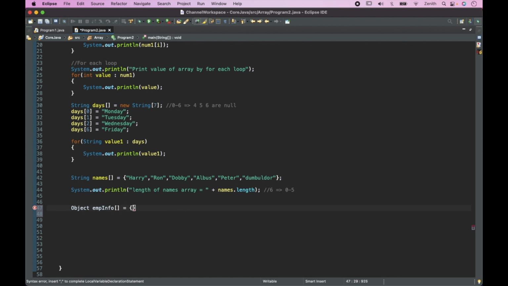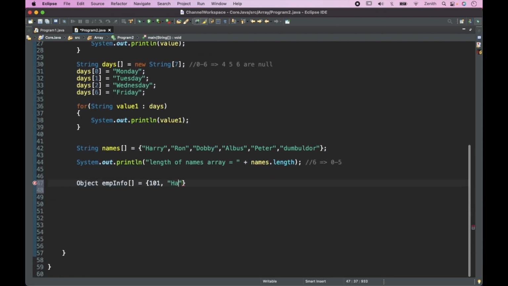So employee information like 101 is the employee ID, then employee name can be Harry, then employee salary can be 50,000.124, then city is Hogwarts, work type is like lead actor. So in this way we can store the different type of data.